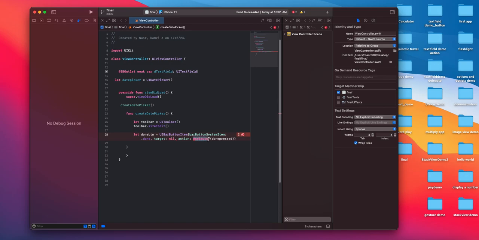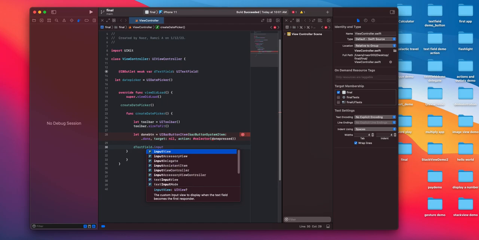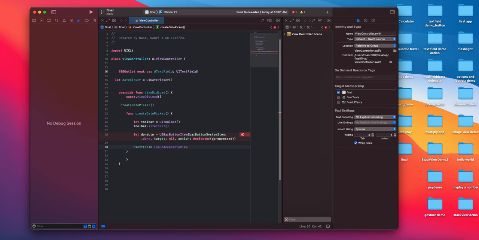And we're putting selector here because our done pressed function will be in a different domain, so we need this to identify it. Alright, next we're going to call our text field input accessory view, and we want our accessory view to be our toolbar.